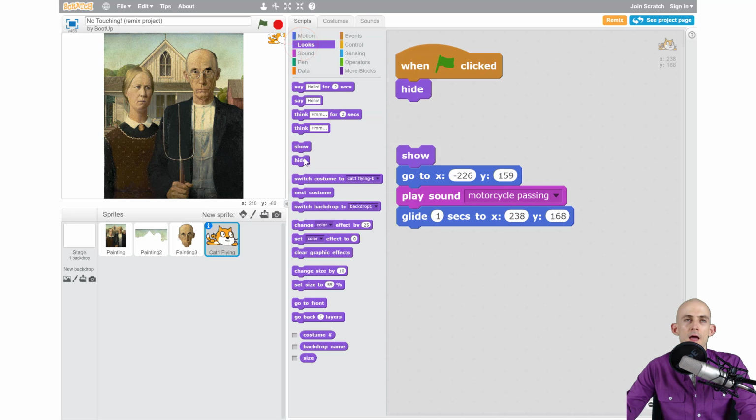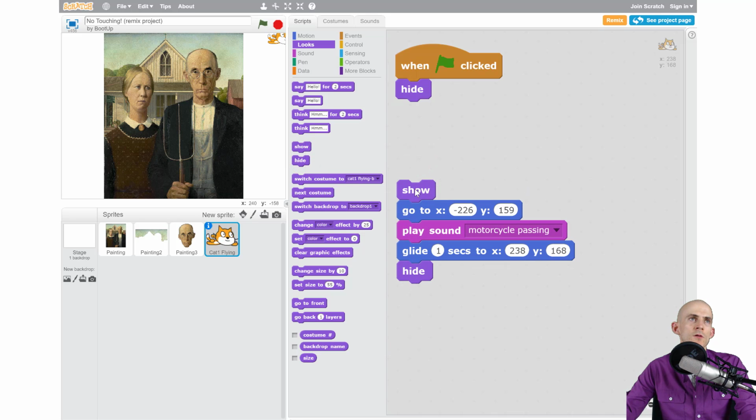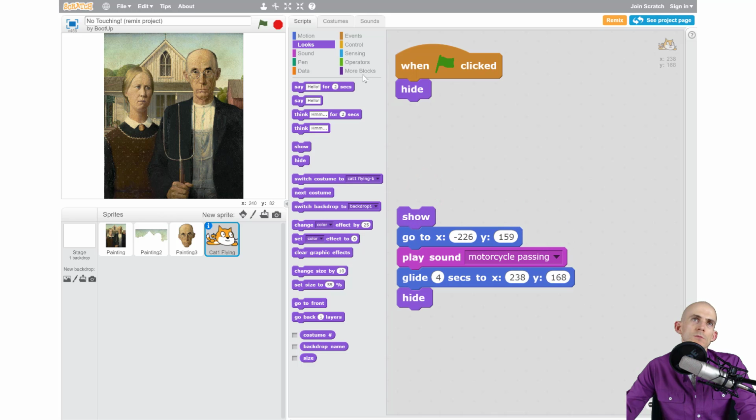Oh, and I forgot one thing. At the end of this, when it gets to the end, I want it to hide. So I'm going to double click and see if this code works. Okay, it did, except our sound is still going. So let's try maybe 4 seconds. Cool, that works.